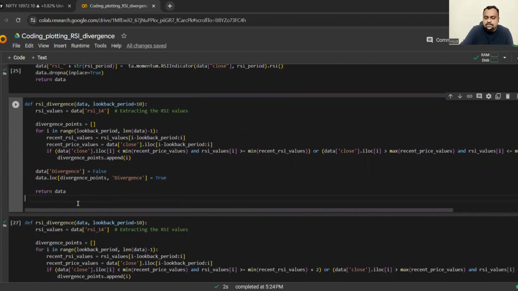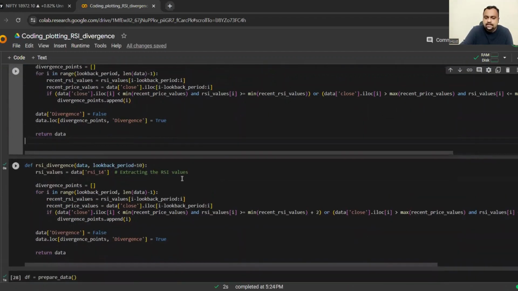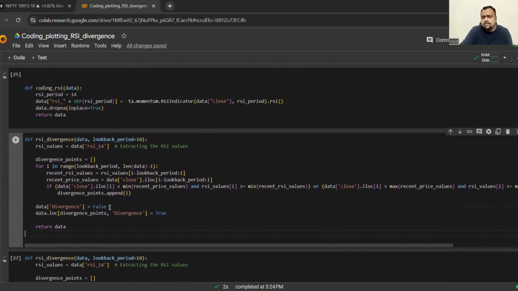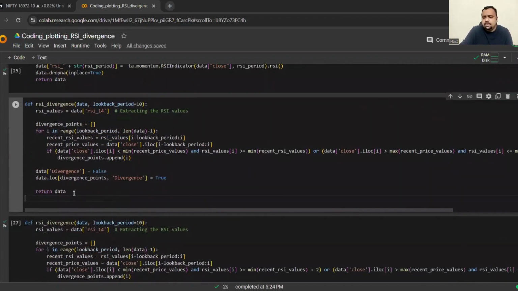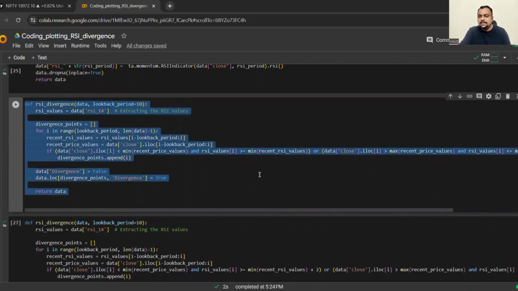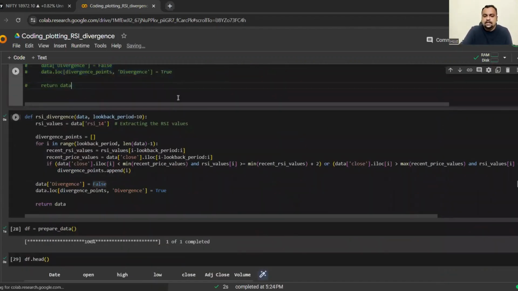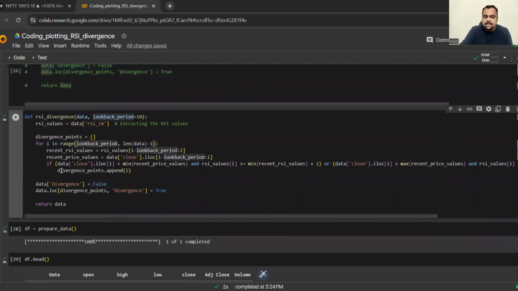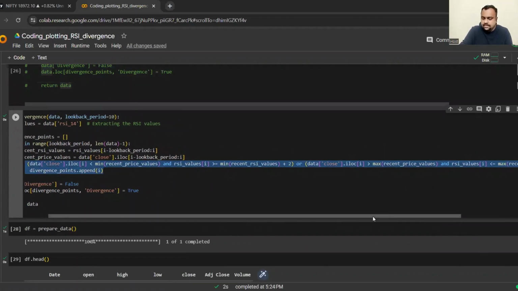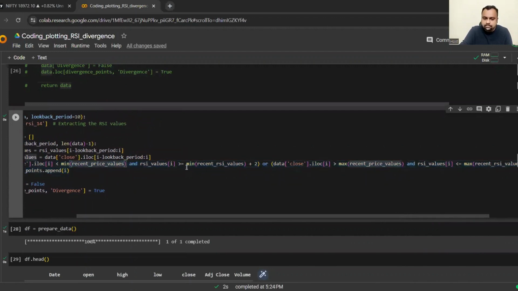The reason why I commented this is because there's the same code over here. But now I actually found out that if there are very, very minor divergences, they're probably of no use to me. So I want a minimum divergence on the RSI to be 2. While I was coding this most important condition, instead of the minimum and maximum alone, what I did was take the minimum of the recent RSI values plus 2.